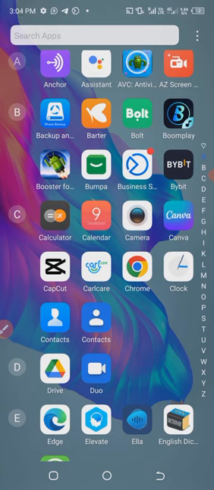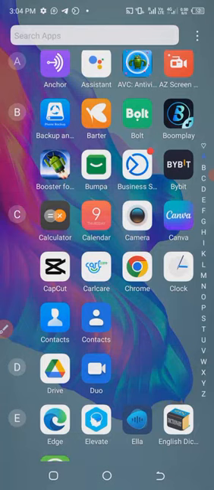So if you want to use Canva as a website, you go to your browser, enter canva.com and launch, and when it opens you sign up for an account. You either use your email or you use your Facebook to sign up.